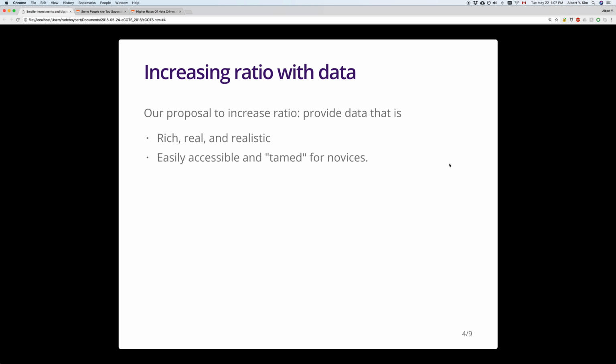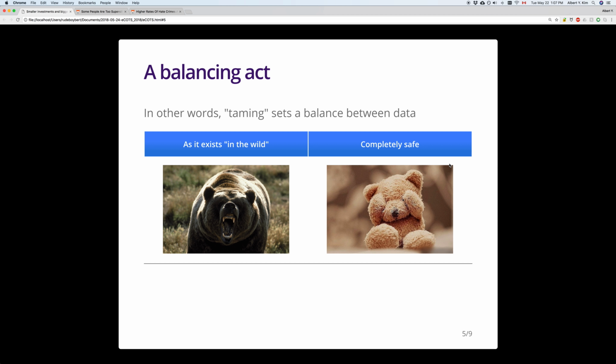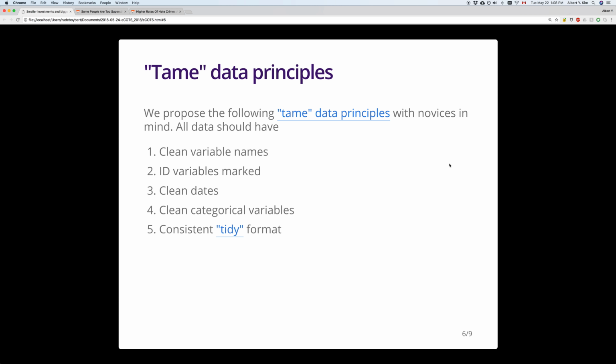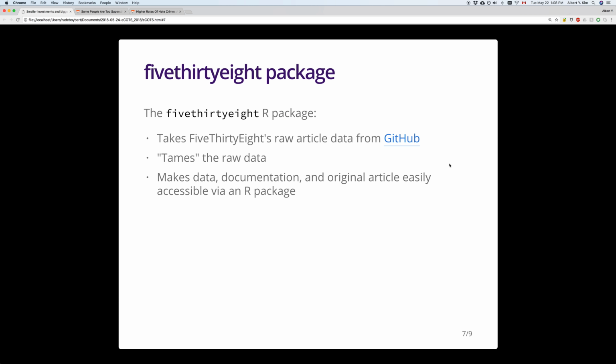What do we mean by tamed? Setting an appropriate balance between two extremes: on the one hand, data as it exists in the wild, and on the other, data that's completely safe. We propose the following tame data principles with novices in mind. All data should have clean variable names, the identification variables clearly marked, clean dates, clean categorical variables, and be in consistent, tidy formats. Keeping these principles in mind, we created the fivethirtyeight R package.